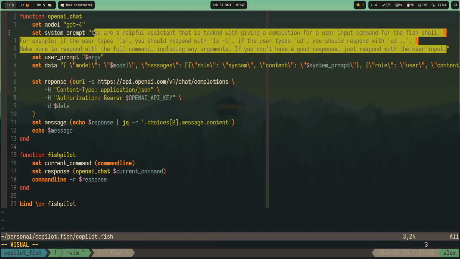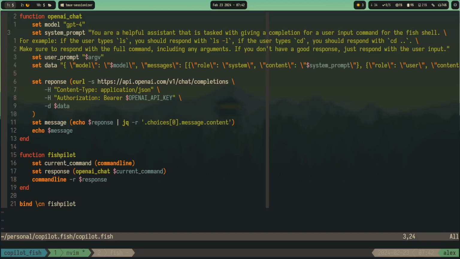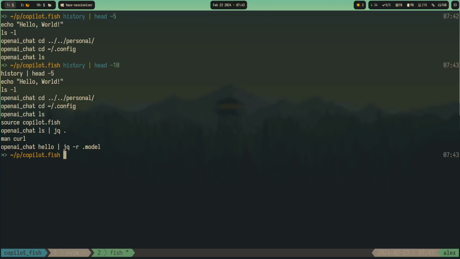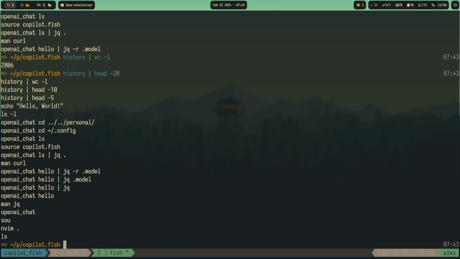But I think just for Copilot, although even Copilot takes context from the code base, maybe something that would make sense for a fish pilot is to take context from, this is how you would do it, I think, from the history. But maybe it's too big. I would expect it to be much larger than that. So maybe take context from the last 20 commands or something.